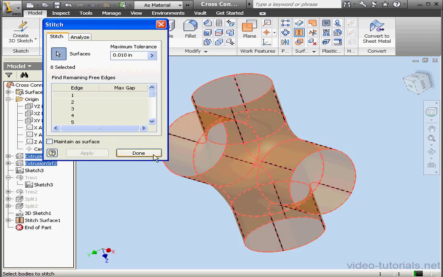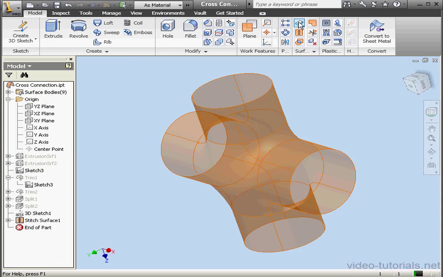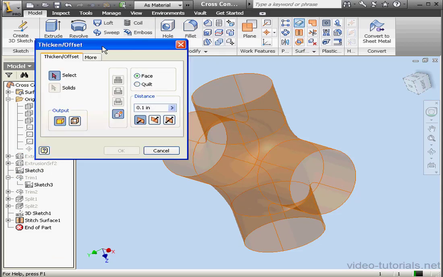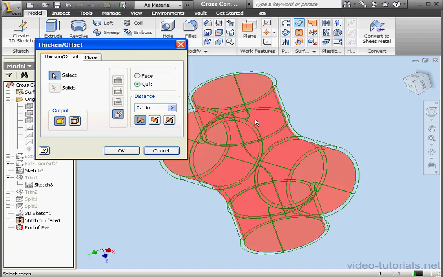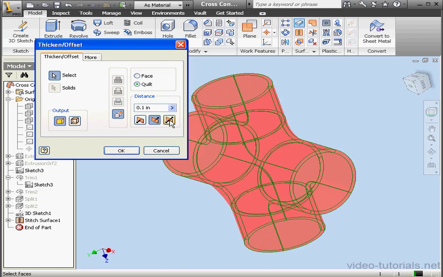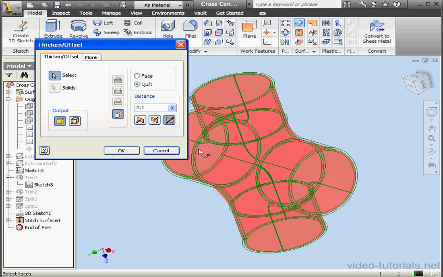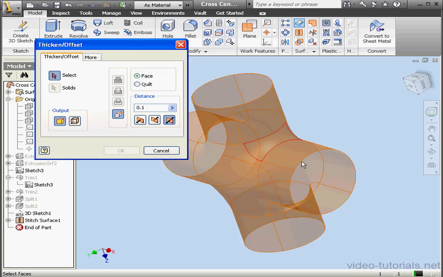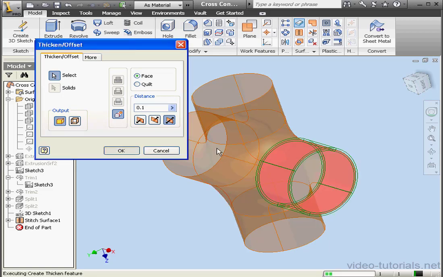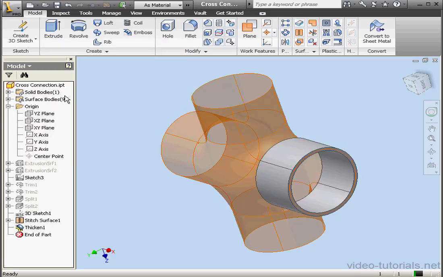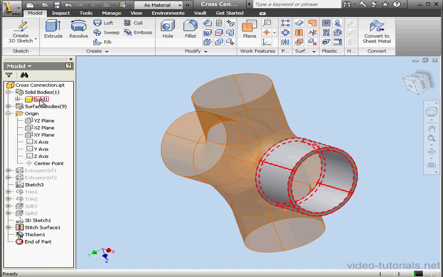Now let's convert it to a solid. We'll activate the Thicken Offset tool. If the Face option is selected, you're able to select individual faces. If you select Quilt, you'll be able to pick up the entire part. Below, we can specify the distance value as well as the direction of the thickening. For this example, let's use the Face option and click OK. As a result, we've got one solid body and 9 surface bodies.